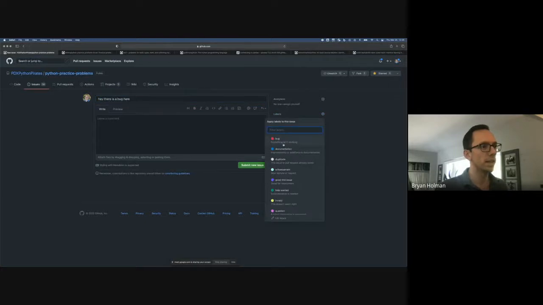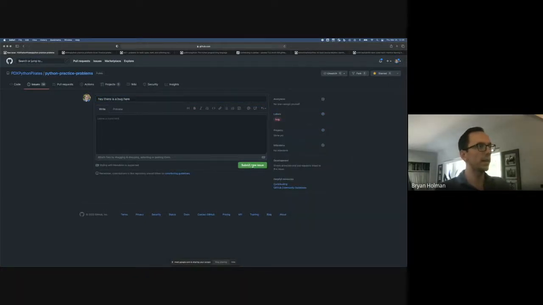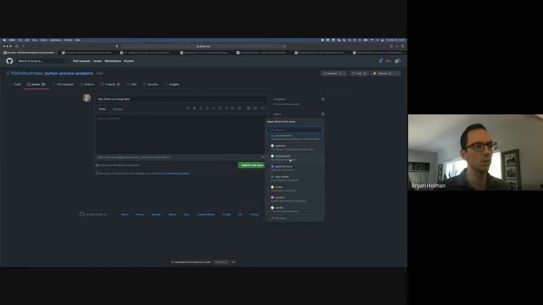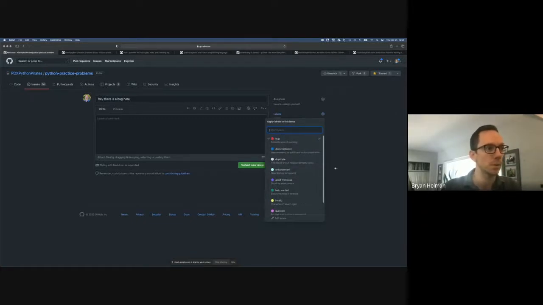And we could label this as a bug, and an issue could be submitted, and then the people who maintain the specific project will be alerted like, hey, somebody submitted a new issue. There's also different types of issues that you can do. We could request additional documentation. We could request an enhancement. So you can go onto any open source repository and open an issue if they have permission set up that way, and try to make that project a little bit better.